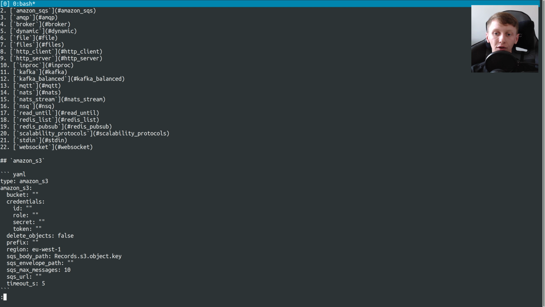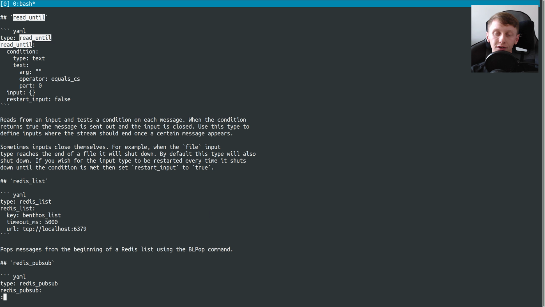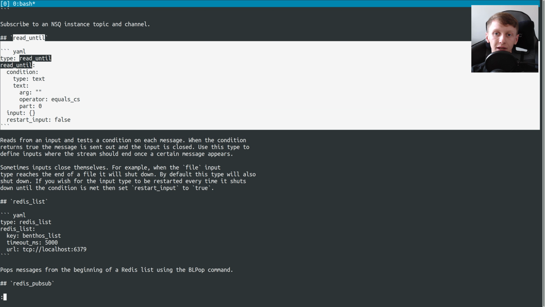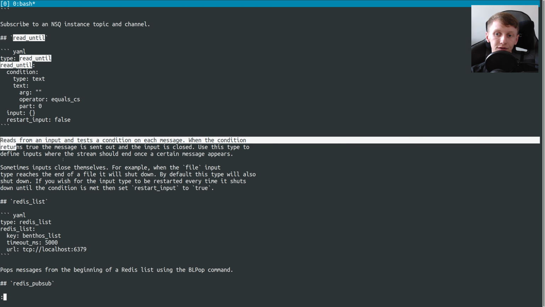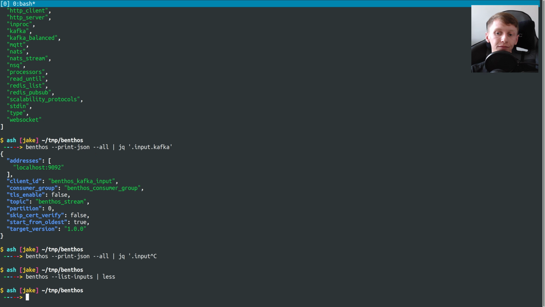So I can go through this and I can find the bit that I'm interested in. So for example, I can do a search on read until. And what that will give me is a config snippet, and it also gives you a description of what this thing actually does, and potentially a caveat, stuff like that. And that's that. So you can use those tools to discover what's available. You can also read what they mean if you need a bit more information.